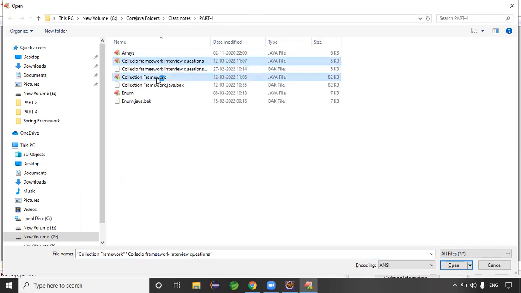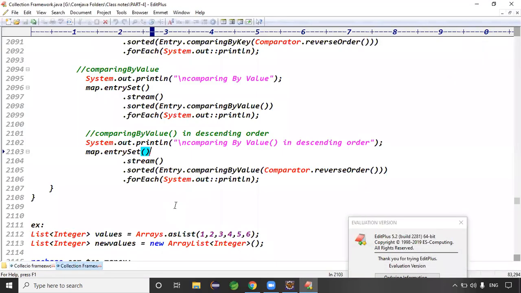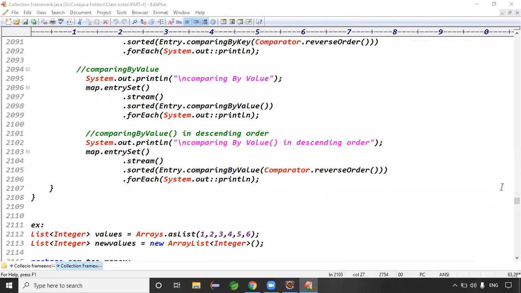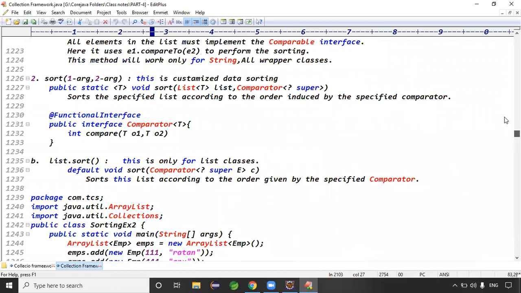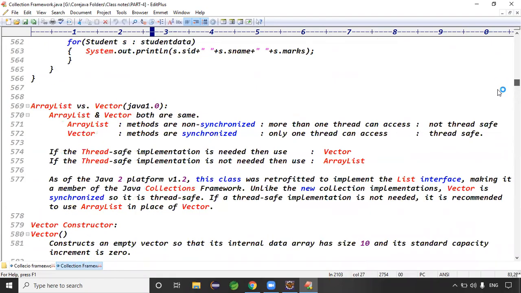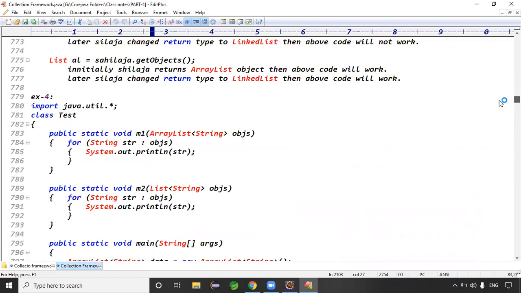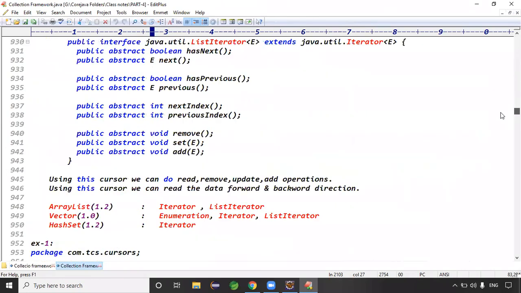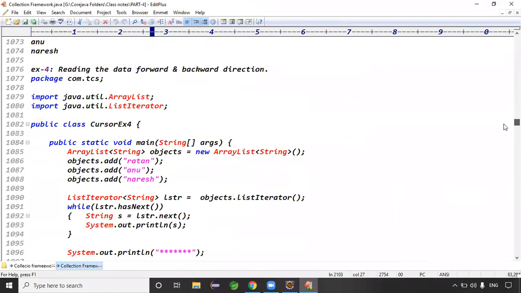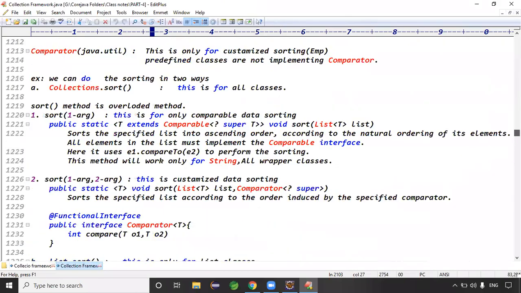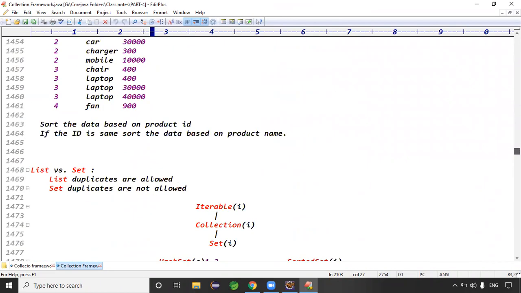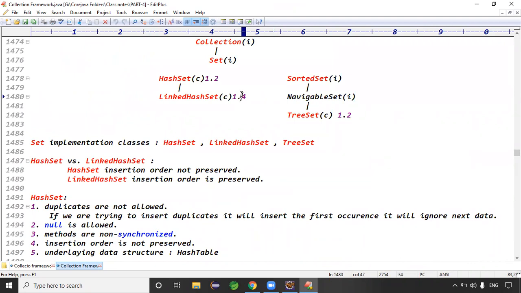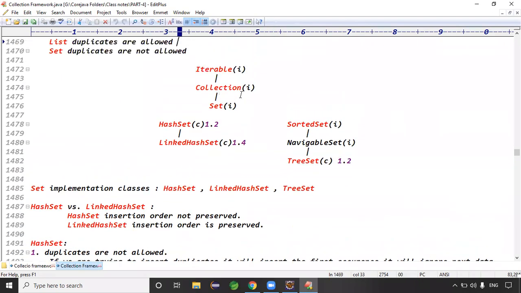Yesterday we discussed map, right? We are done with the cursors, we are done with the sorting. These are set classes, guys. Yesterday I got done with the map. Map contains hash map, linked hash map, and tree map, right?